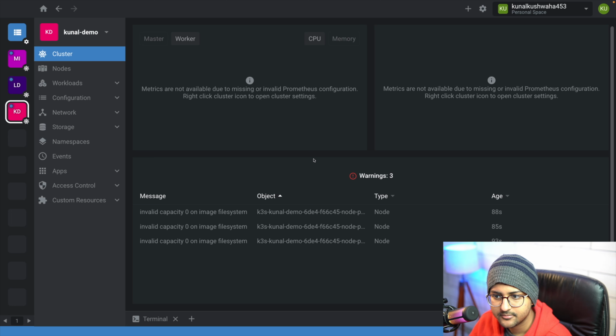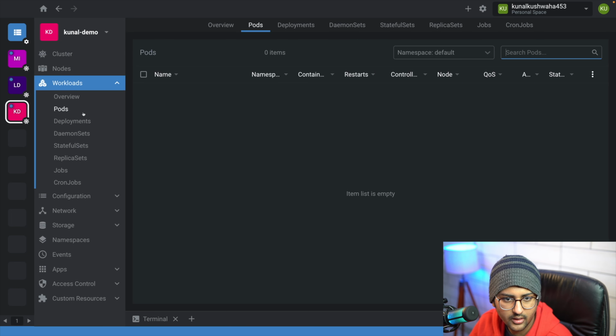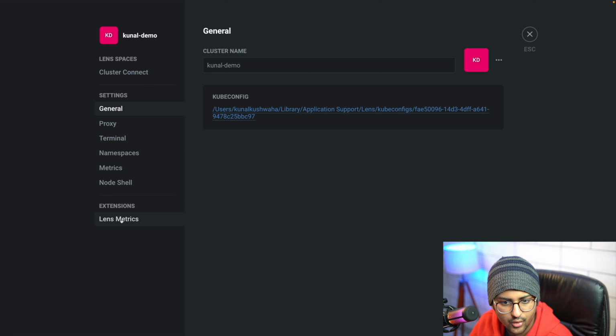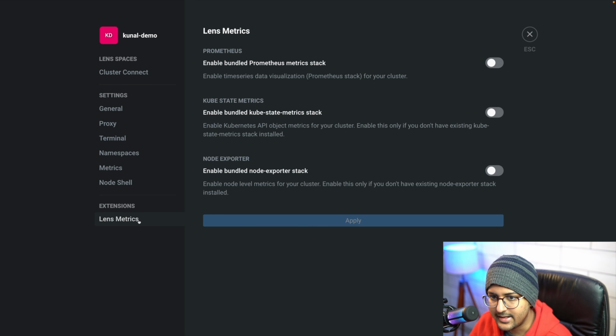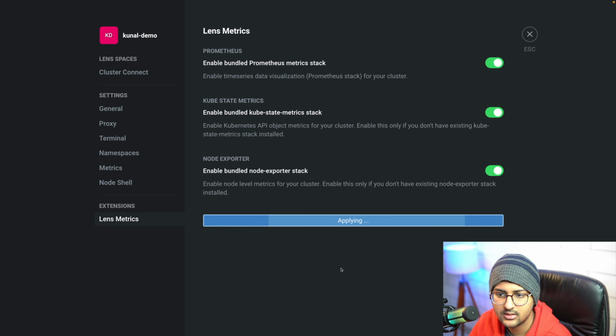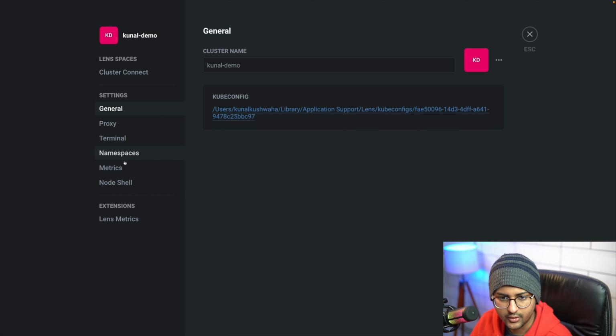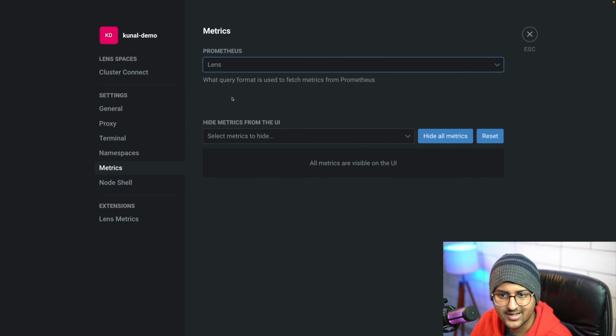One more thing I want to show you is that if I go to settings and then to the extension Lens Metrics, I can enable it like this for this cluster, apply, and it's on right now. So you can go to your metrics, and you can select Lens or auto detect.